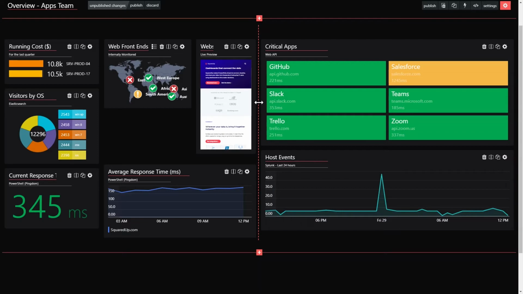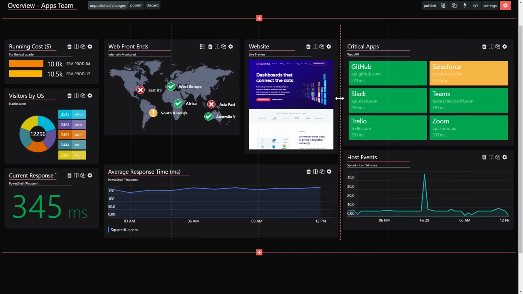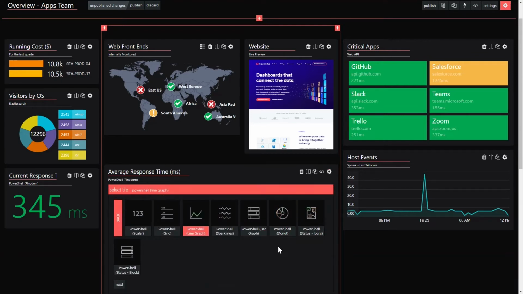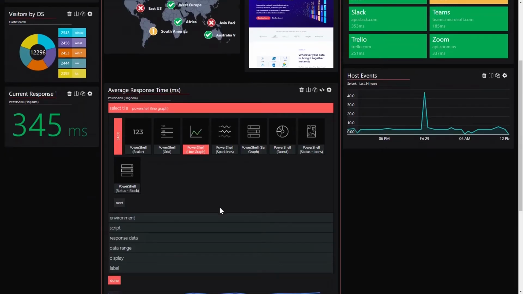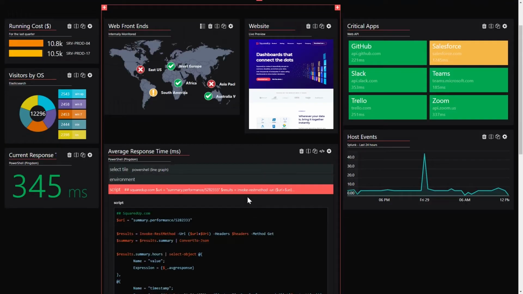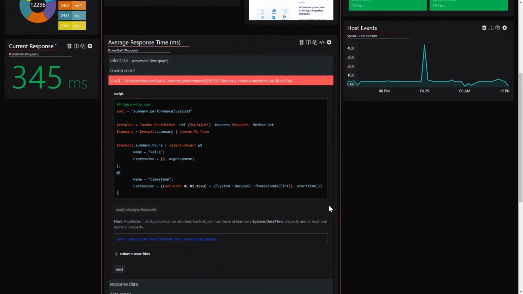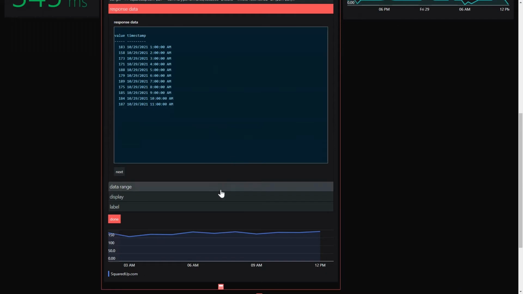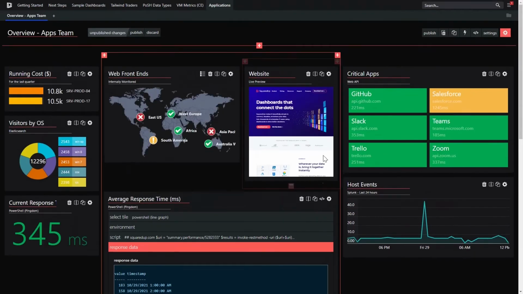As well as that, I mentioned we have the PowerShell tile as well, and we've used that here actually to query, in this case, another API endpoint, but this time for a tool called Pingdom to get response time data. So I'll just edit this just to show you this. So the PowerShell tile, again, has its own visualizations here. In this case, we've chosen a line graph, and then we can enter a PowerShell script here, and we're returning that data and displaying that response data on a line graph. In this case, we're showing average response times to our website there.